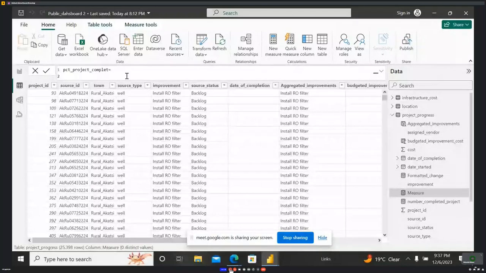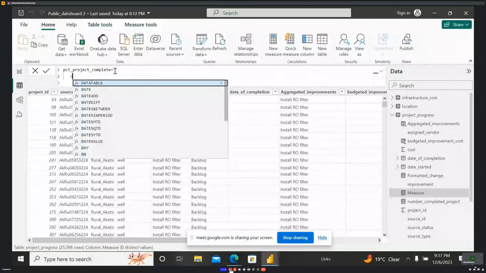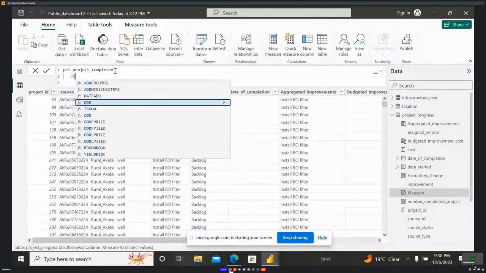So we said percent project complete. This spelling is bad, so we're supposed to add an E there. Yeah, so this percent project complete, we say it's calculated by dividing the number of completed projects by all other projects. So we can use the divide function here. Am I right? Yeah, the divide function.